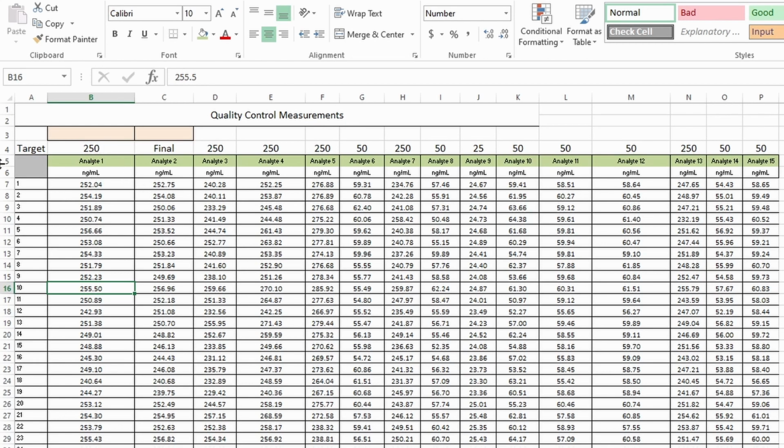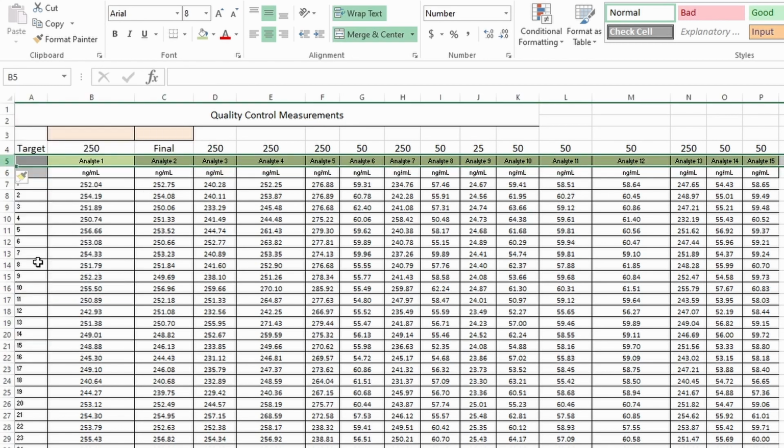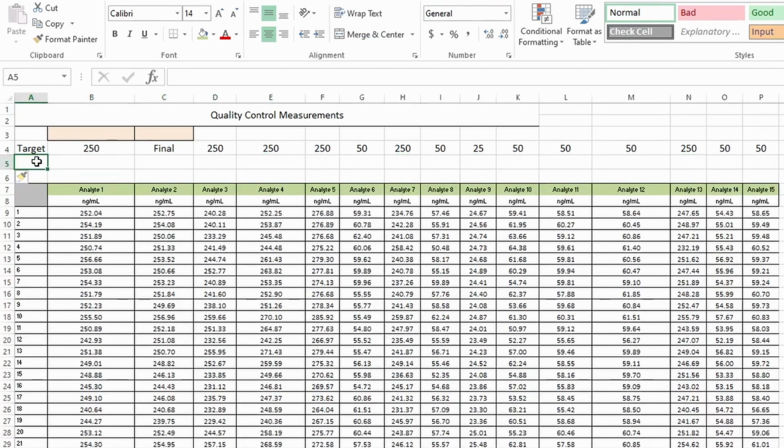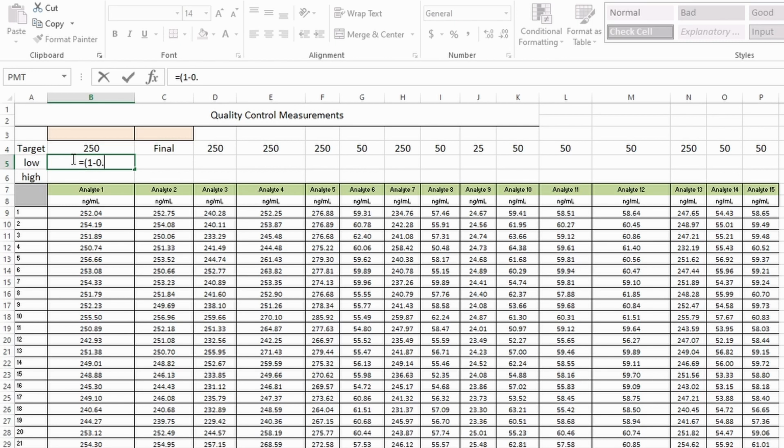So what I'm going to do is insert right here 2 rows. And I'm going to call this first one low and high. What I'm going to do is say equal to 1 minus 0.2, which is 20%, times this number right here, B4, right?